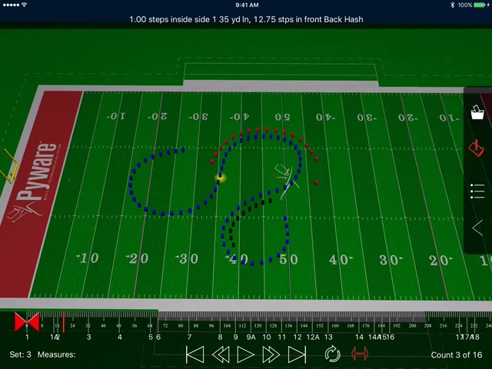Okay, I hope this play-by-play of the Pyware 3D Viewer app is helpful for you as a director or for you as a student.